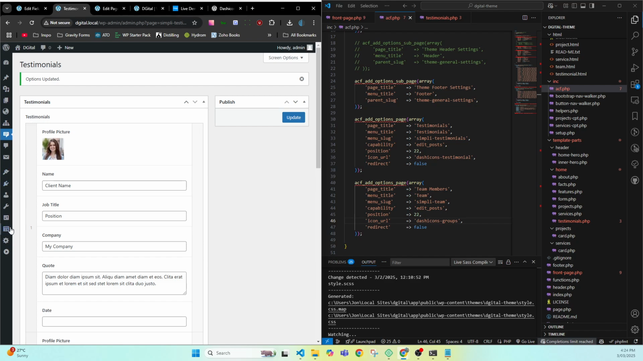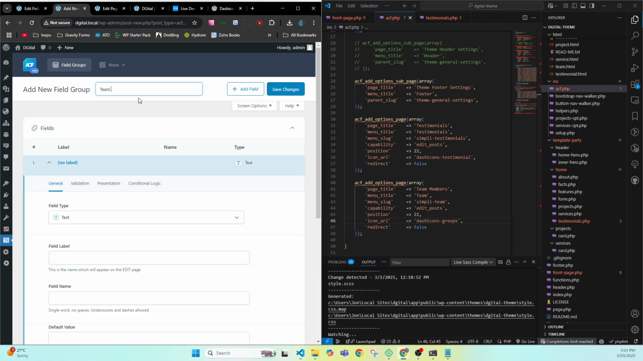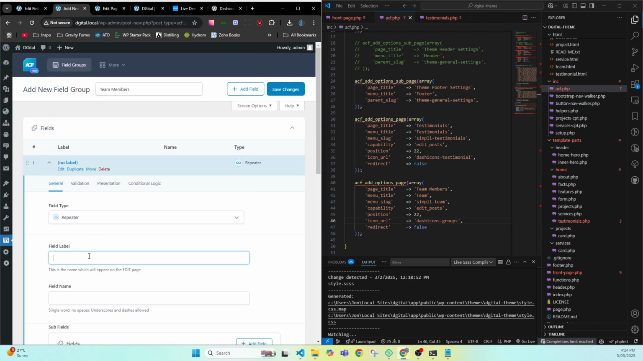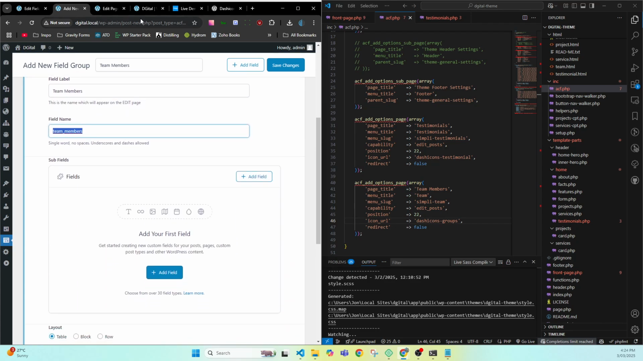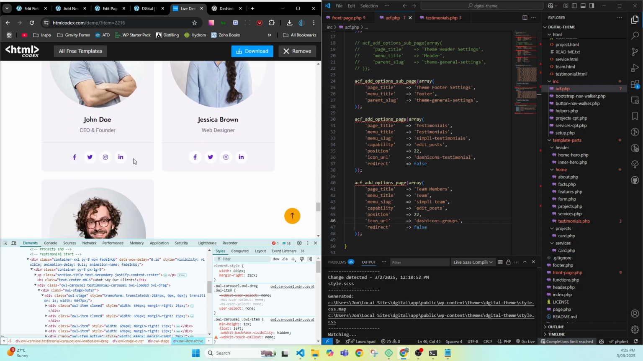All right, so now we want to go to our field groups. ACF, there it is, field groups. And in here, we're going to go team members. We're going to have a repeater, and we're going to have team members. Now, what do we want for our team members? Well, for each team member, we need an image, their name, their position, and then all their LinkedIn socials. I'm surprised there's no email in there. But anyway, we'll just add all these socials in.